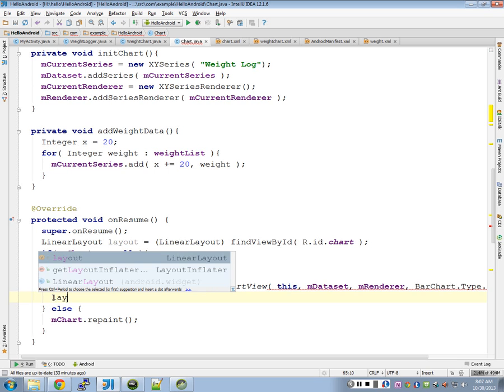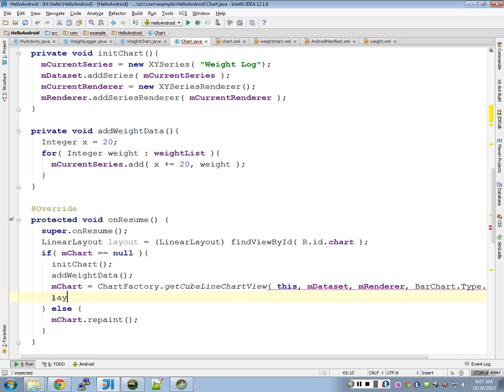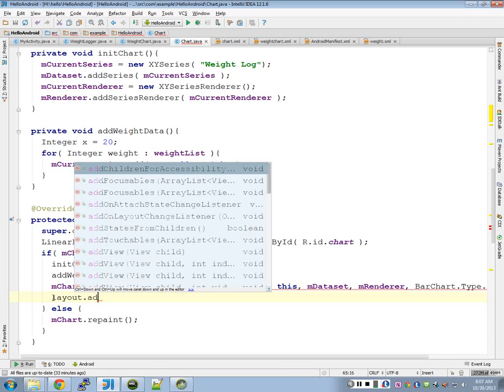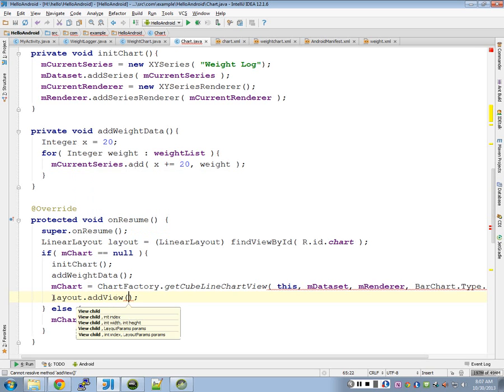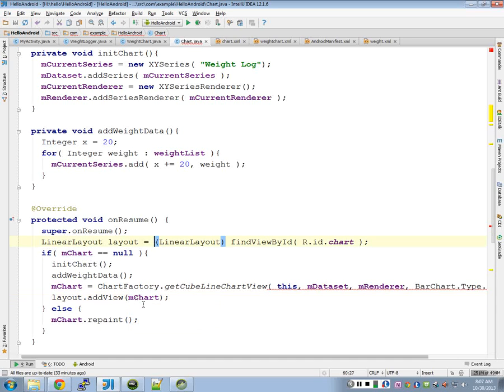And then we call our layout, and we'll figure out what this is. We add this view that we just created, called aChart. That adds it back to the view. And then if we've already created all of this, the next time this onResume comes forward, all we're going to do is call the repaint. So that's the idea for that.